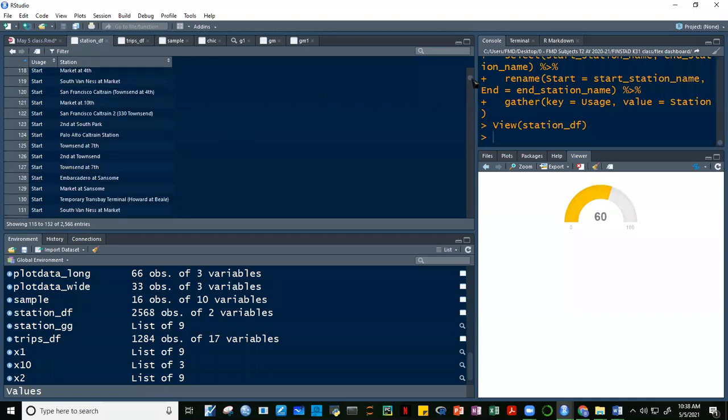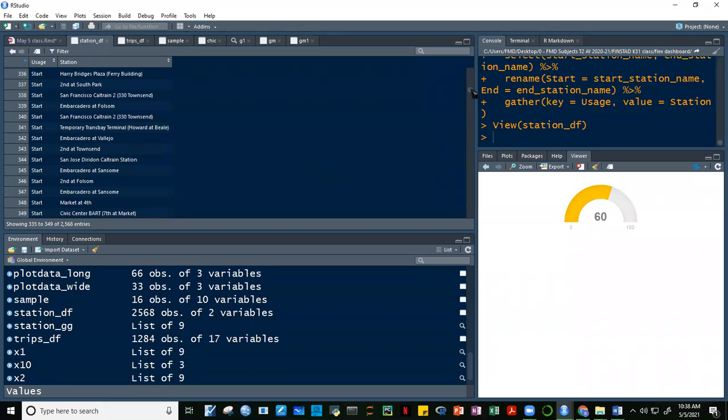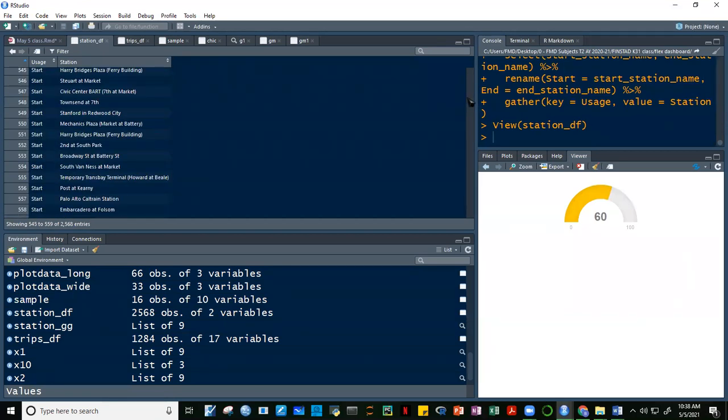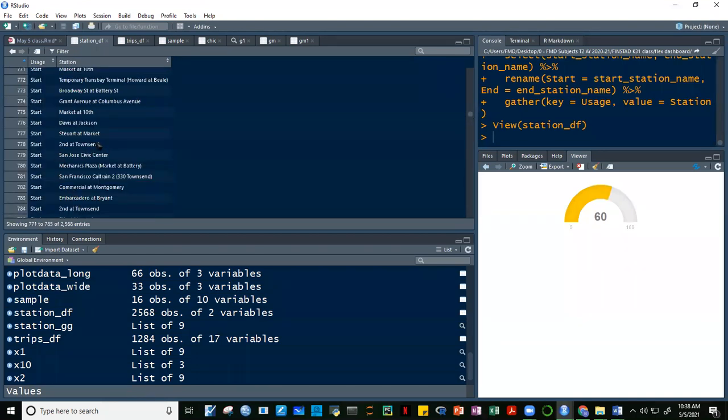Kung saan nagsimula, okay? Lahat ng start, no? Okay, question. Unique ba itong mga to? Yung mga stations na to? Are they unique? Ibig sabihin ba 2,568 unique stations? Guys? Hello? Answer? May nagsagot? Correct. Thank you, Angeline. No? No.